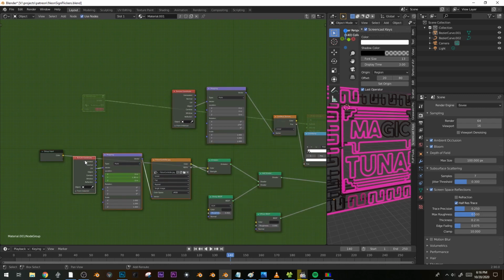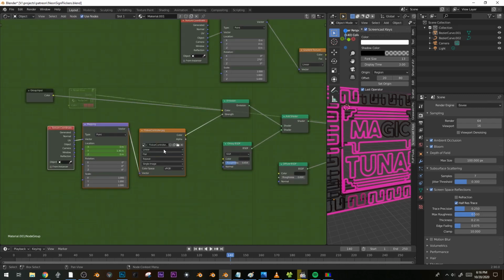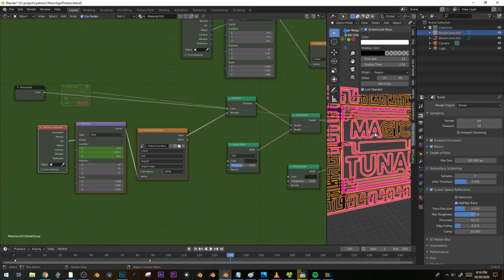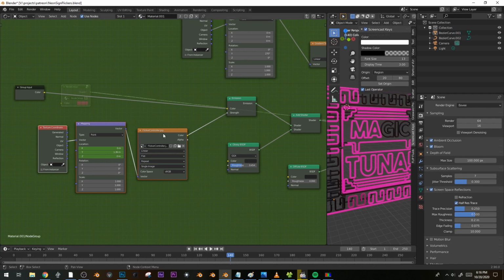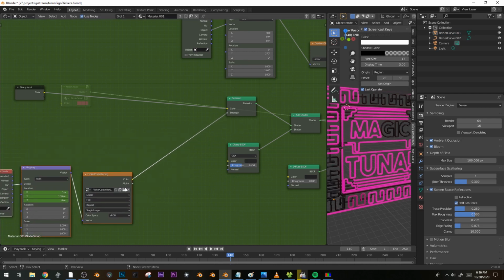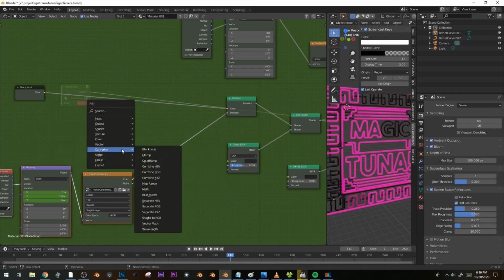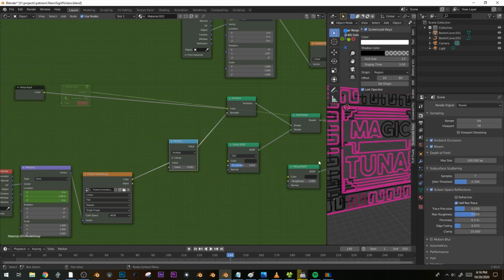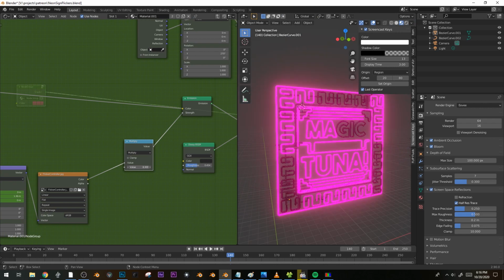So one problem we have right now is the strength is being controlled by this JPEG. Black is 0% intensity, and white is just 1, which means it has a maximum emission value of 1, which isn't very bright as far as things go. So I'm gonna stick in a math node here and just set it to multiply.